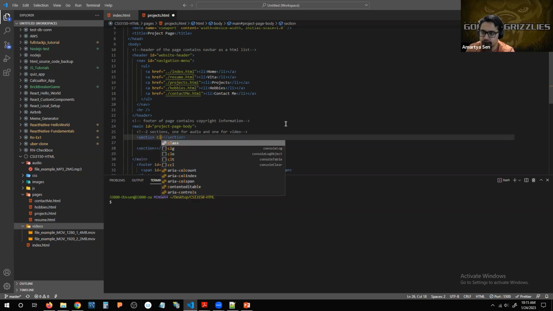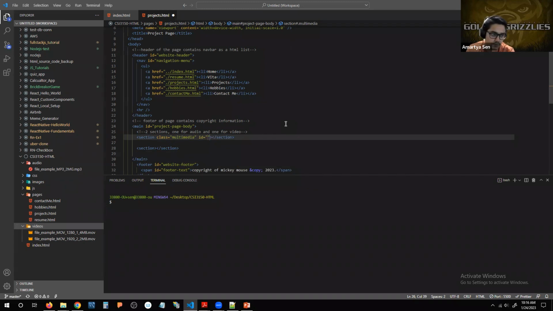So let's give it some class values. We can say here multimedia, and then let's give it an ID to uniquely distinguish it from the next section. So we can call this audio section. Okay, and then here we can do the same thing, but we will change the ID. So we will still have a grouping for multimedia, but we will have different IDs that help us distinguish between the audio and the video sections. All right. Once that is done, the next thing is to embed the audio and video files.